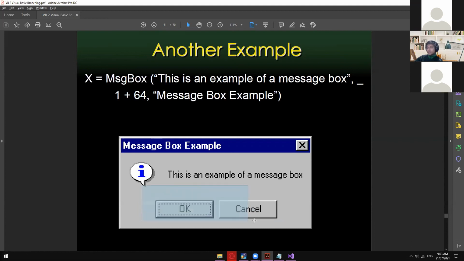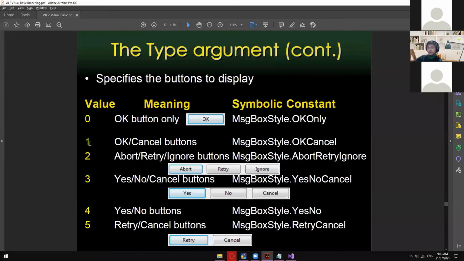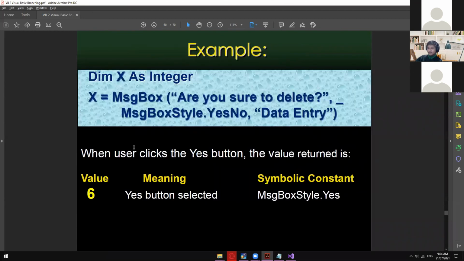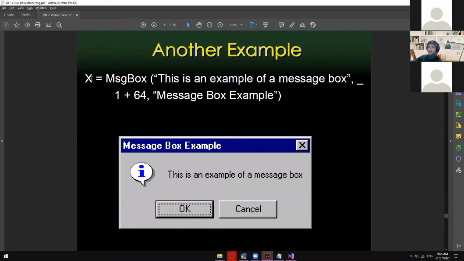And then there is this type of argument, the OK cancel. The value is 1. If I click, let's say, OK, then it will have a value of 1, for this x. And if I click cancel, it will give us a value of 2.